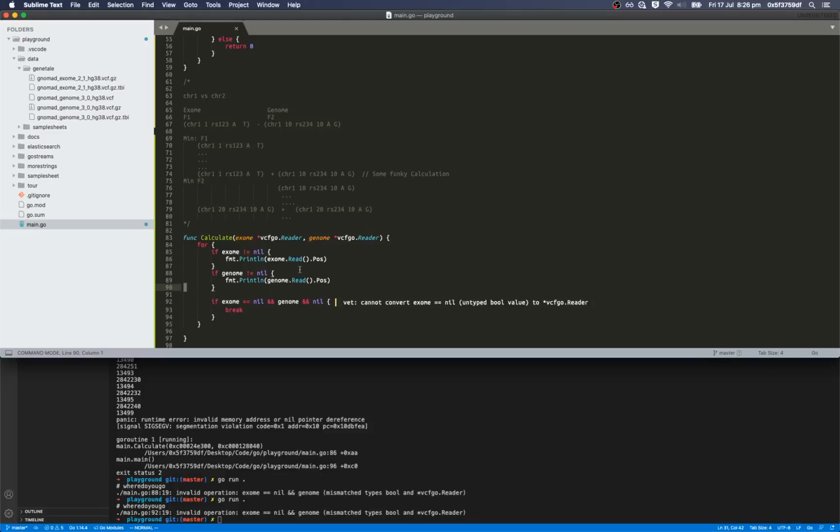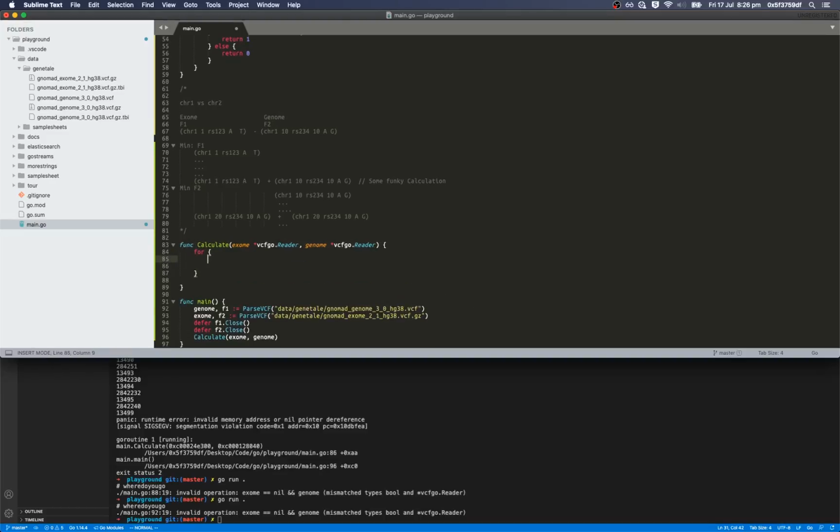Cannot convert exome equals nil. It's not exome that will be nil. It's the read. The read. I see. Right. So if we store the variant, so the exome variant to be an exome.read. Genome.read.